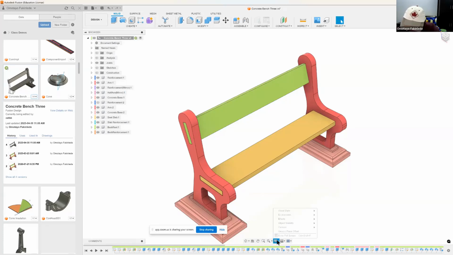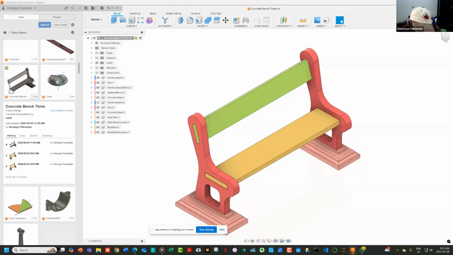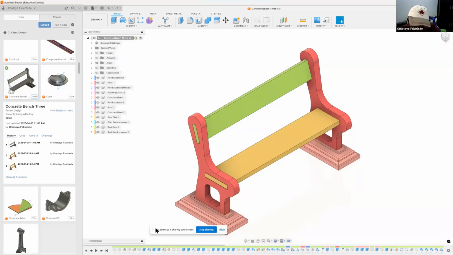Another thing I didn't tell you is that in the camera setting, you can decide to select orthographic or perspective. So there are things you can select there. Another thing I want to show you is the browser here. From the browser, you can see everything that I've done. If I want, I can play back the design, but I don't want to do that now.